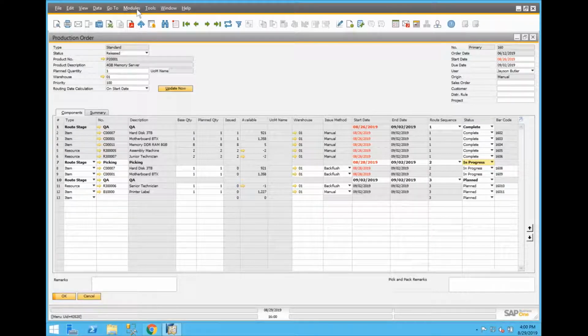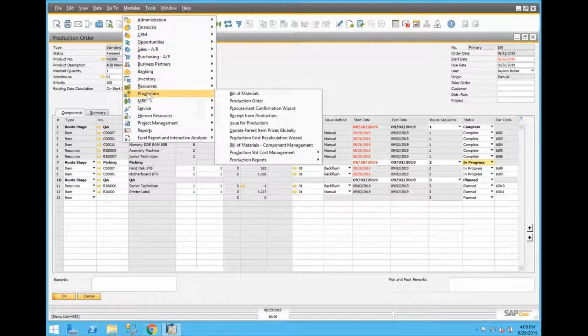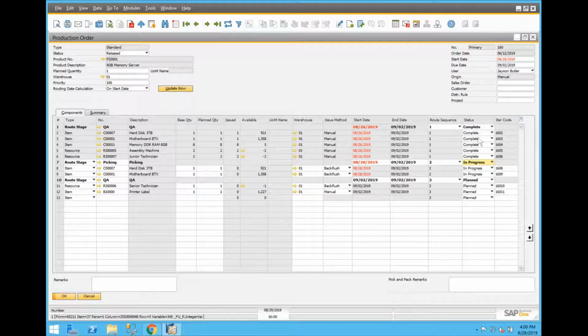The problem with it is that SAP Business One did not provide any production reports per se, other than the open item list report, in order to see what's exactly going on, what status is complete, what status is in progress, which status is behind. Those types of things were not considered in the report stack.